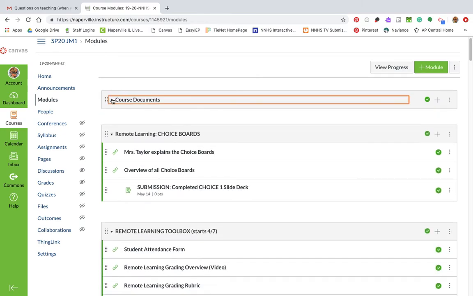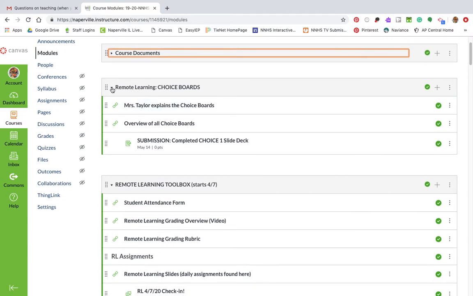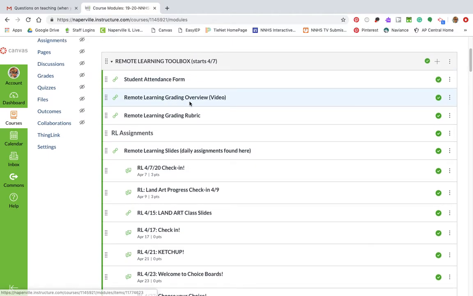Okay, so this is the little triangle, kind of shrinks it. In remote learning, I did not have these choice boards up here until later. They didn't have access to that, but they did have a whole remote learning toolbox. So I definitely will be setting this up differently for remote or hybrid or whatever it's going to look like in the fall for us. But this is what it looked like when I went fully remote at the shutdown.